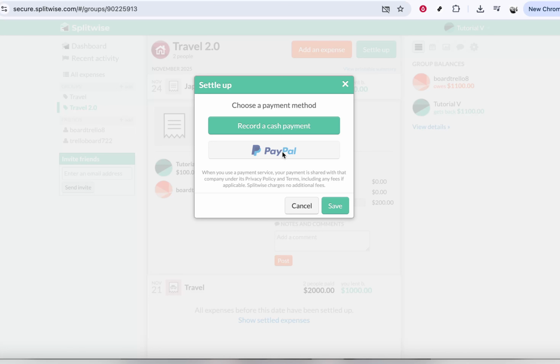PayPal may ask you to choose a funding source, such as your bank account or card, and then you'll finalize the transaction. After you confirm, PayPal will process the payment, and you'll be redirected back to Splitwise or see a confirmation message. Give Splitwise a moment to update. Your balance in that group or with that friend should now reflect that you've settled up using PayPal.